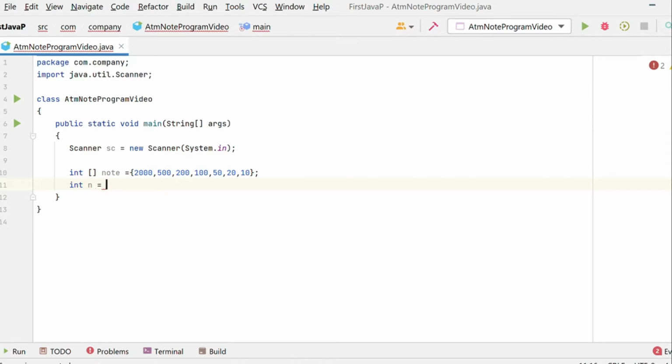So then next we declare one integer, n, which is very helpful to calculate the length of that particular array. So we calculate the length, note.length. Okay, then next we want another array for storing the count, how many 2000 notes, 500 notes we have.